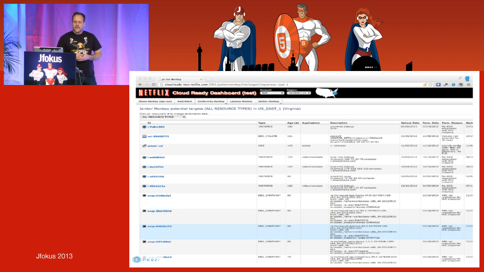So we have a UI for it that's not yet open sourced. It needs to get integrated back into Asgard, so it's just a Grails app. It'll become a set of pages in Asgard, and in this particular example, it's the potential targets that are going to be cleaned up in this particular region, all resource types.